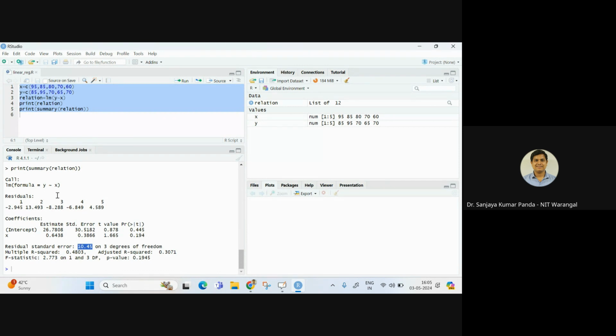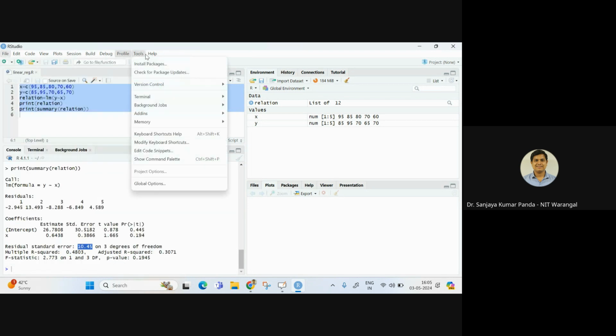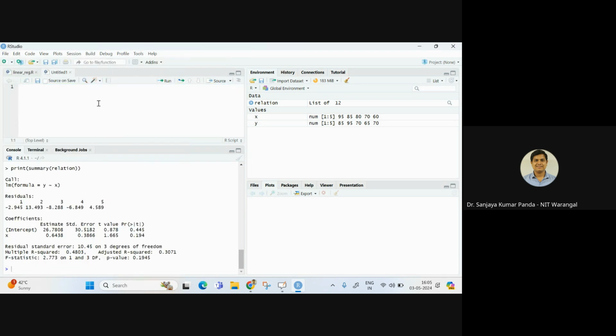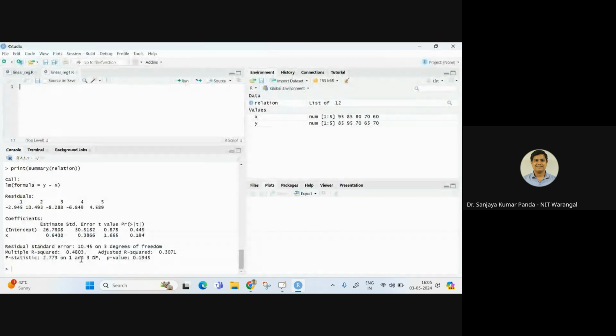So this is about the linear regression equation, but till now I have not told you about the prediction. I'll tell you another example quickly, then I'll tell you the prediction. So I'm creating another script and I am going to rename it with another name, that is linear underscore regression 1 dot R.